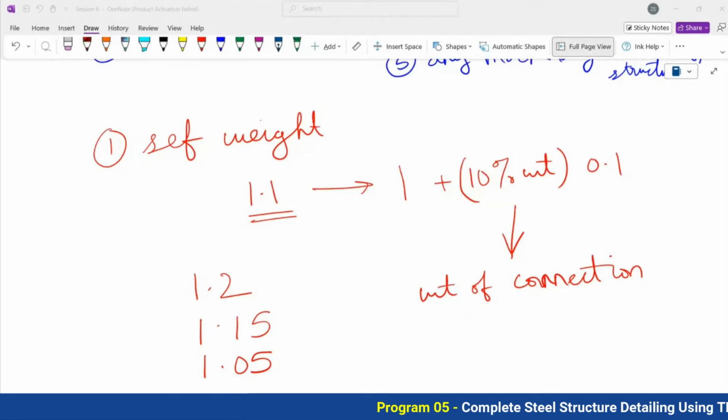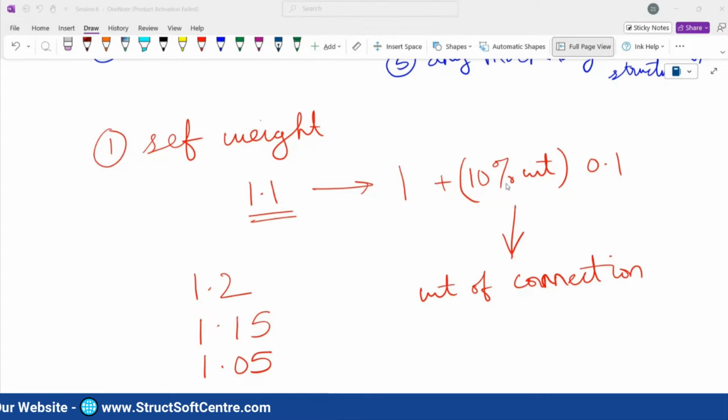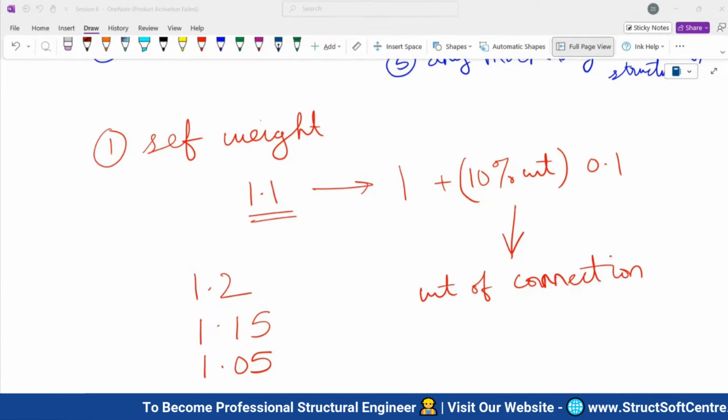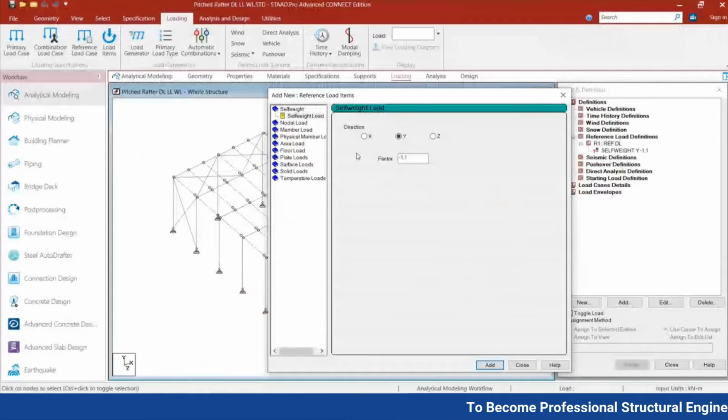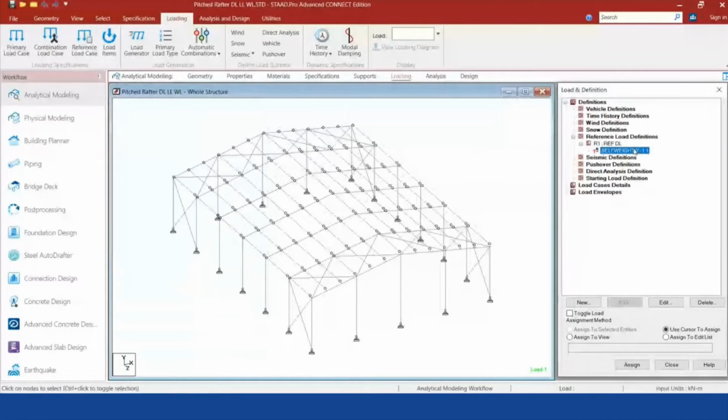I hope self weight is clear to all of you. In self weight, generally we assume that 10% would be the additional weight due to the weight of the connection. So that is the reason we write 1.1 as the self weight factor. This factor I have shown over here. In the STAAD window, you can see in factor I am writing minus 1.1 and I click add. So here self weight is getting added. This 0.1 is the additional weight of the connections.